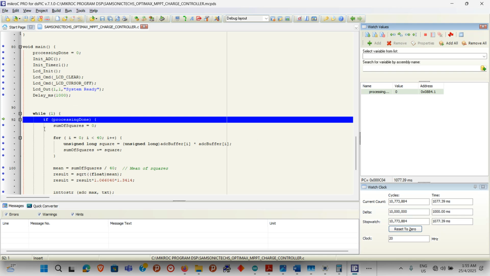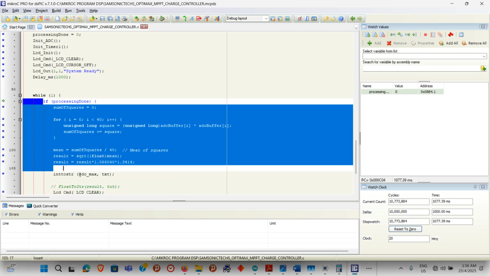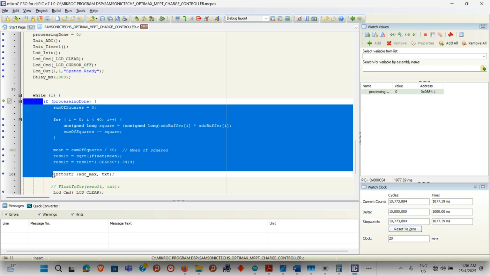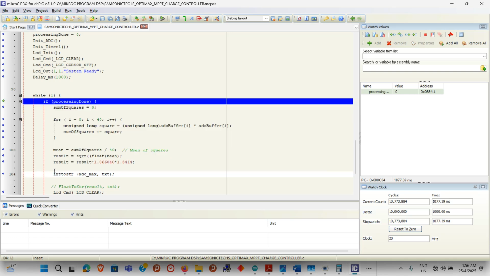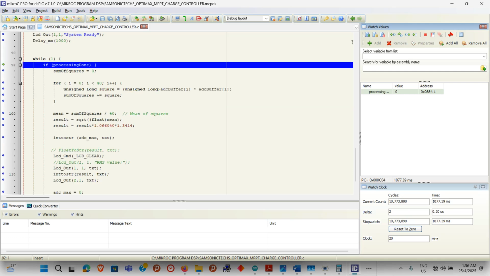So now we have this. This is where we are interested in the while loop. We want to see how long it takes to do this arithmetic and get to this particular point. So I'm going to place my cursor here. If I step over, you see it goes to the end of the line. I step again, it comes back to the beginning. If process done is equal to 1, that is when this loop is going to execute.